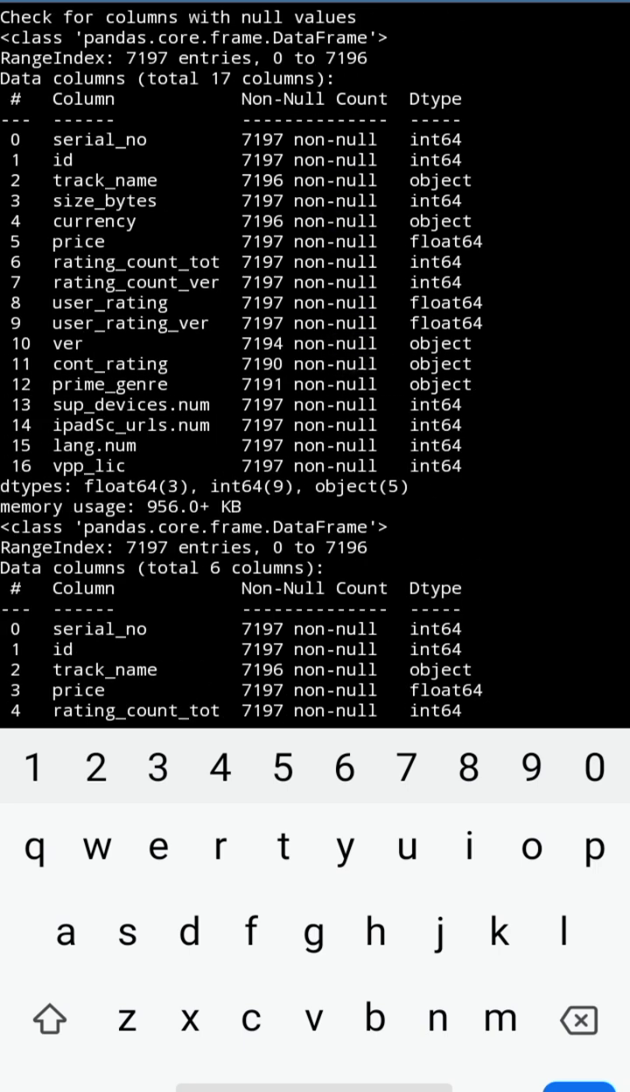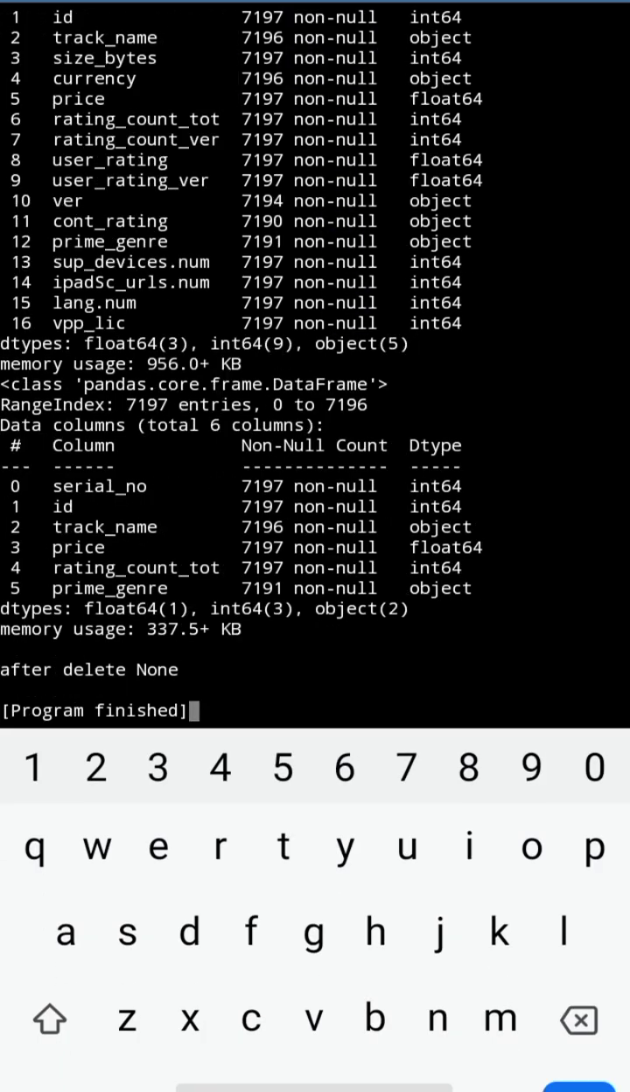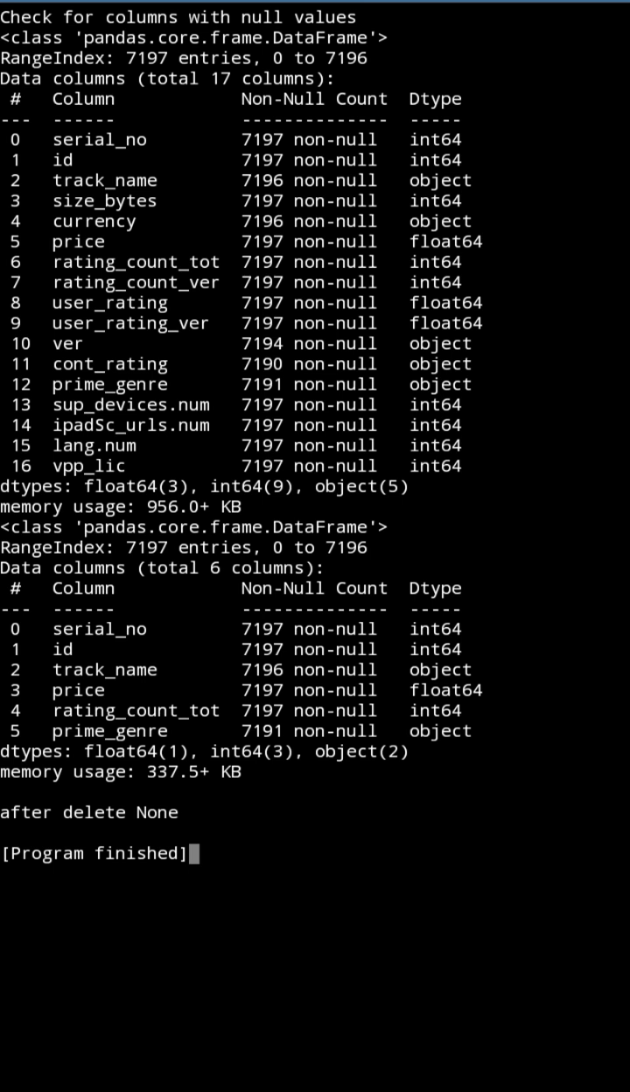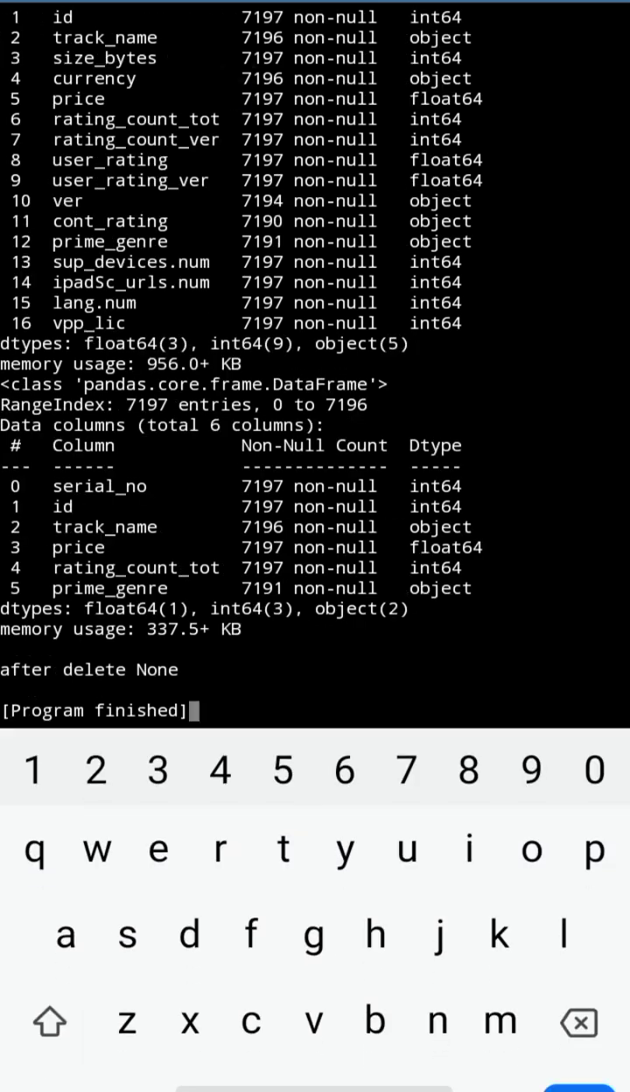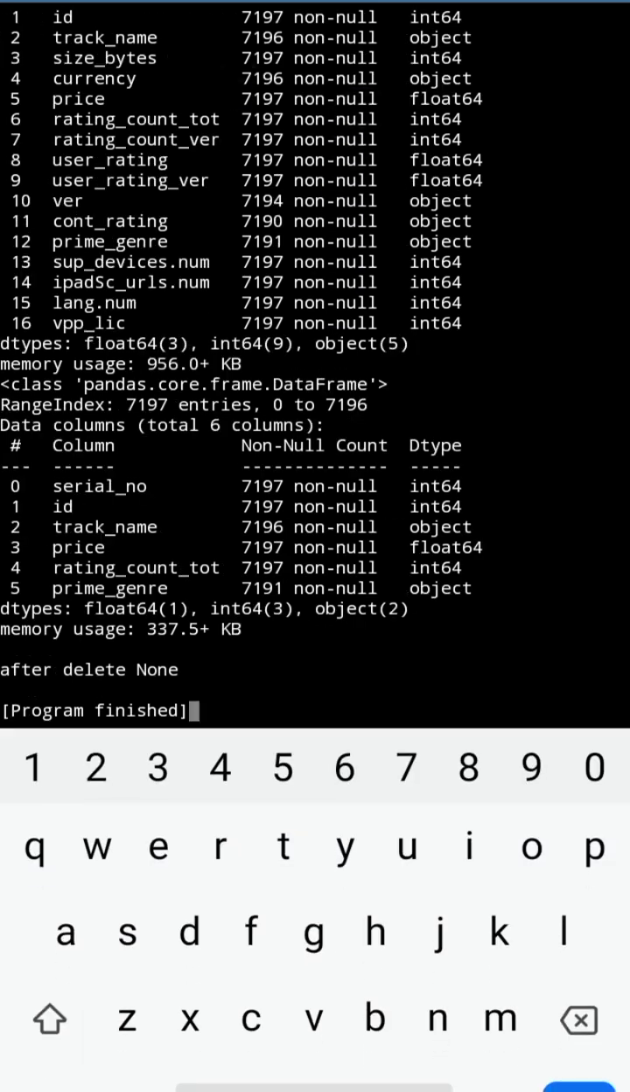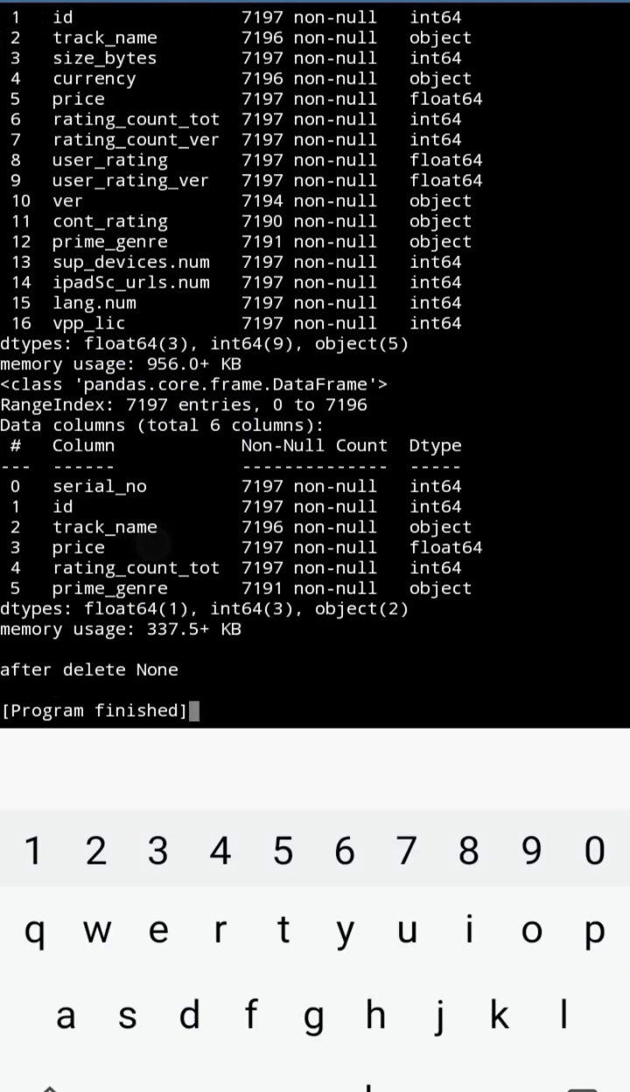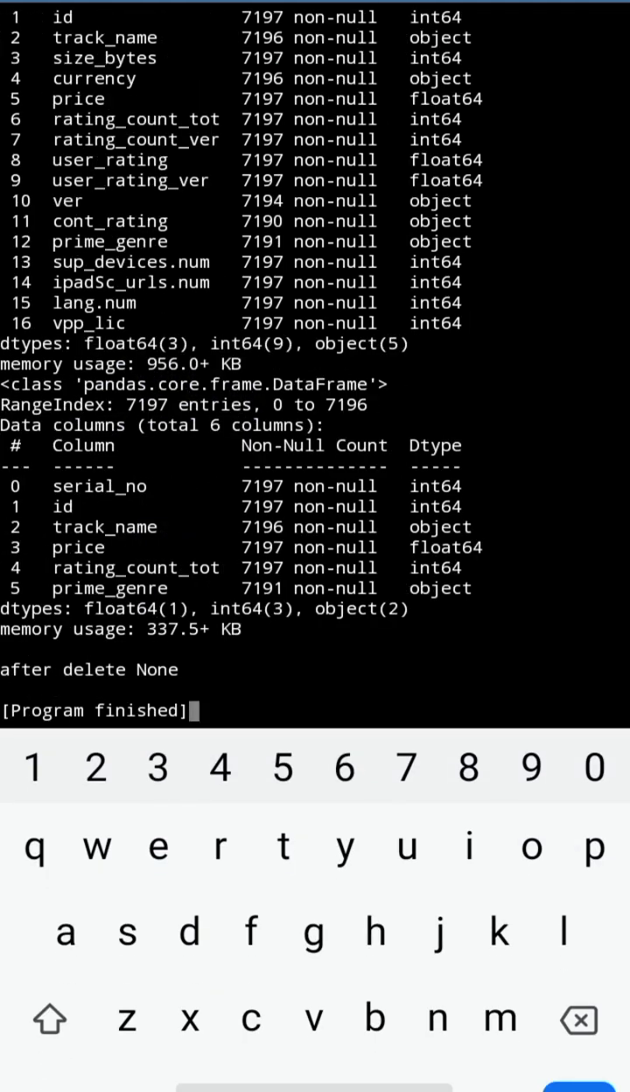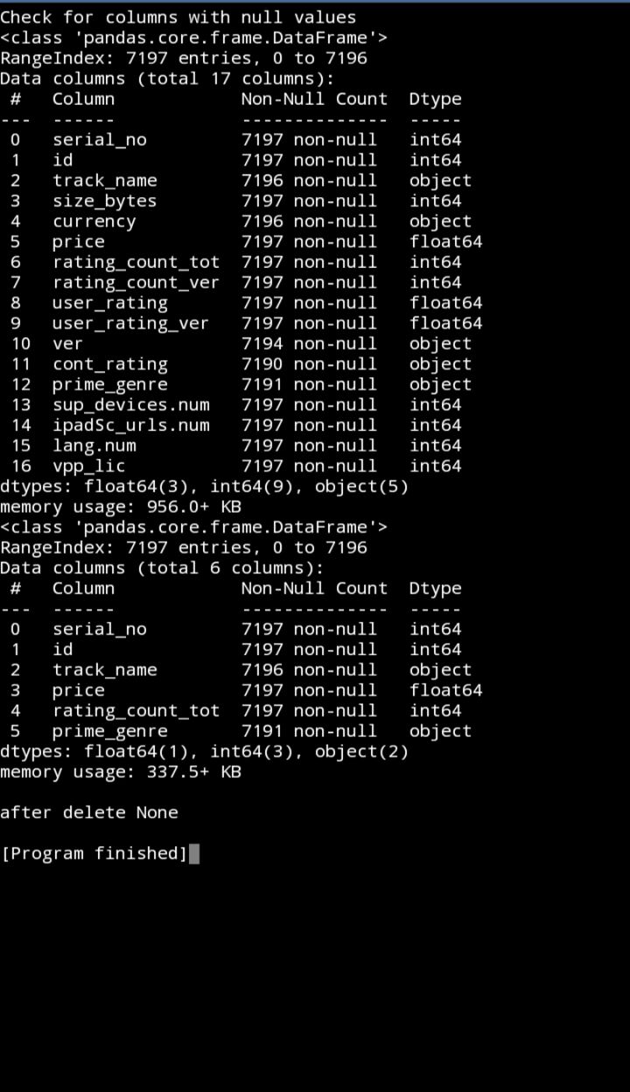So this first line of code is a formal print statement which says total number of columns 17. Now look at the new print statement for the info. We still have 7,197 entries. The rows are still there. But now look at the total number of columns, 6. And these are the details of the remaining columns. We have the serial number, ID, track name, price, rating count, and prime genre.